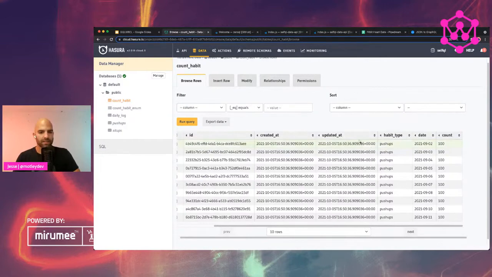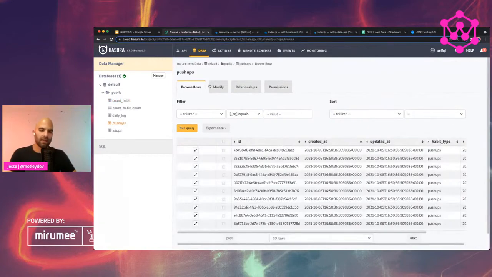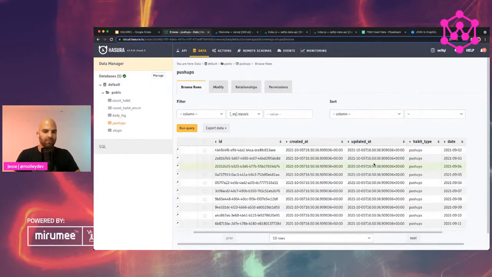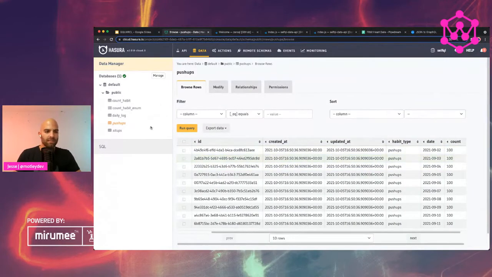And there's an enum that's doing a database check. I'm not going into database theory tonight, but this basically allows me to say, okay, I have all of these countable items, and then I can create a nice little view on those. For example, with push-ups, this is then a database view of the count habit table that is simply saying, hey, get me everything that is a habit type of push-up. And then I'm able to connect that as a relationship. And this is where we start to get into the GraphQL bits.